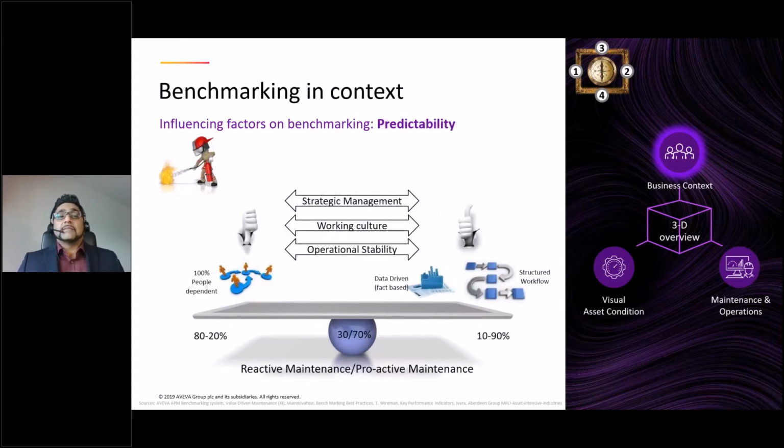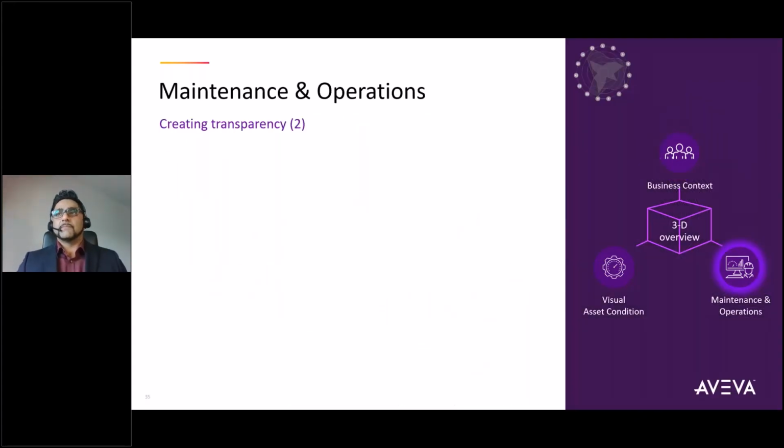We also look at predictability, right? So this is a very good ratio. We call it the fire brigade ratio because it's all about reactive maintenance and proactive, right? Where do you sit? How much of it is really reactive? And how much of it can you see coming? Predictive, right? And how does strategic management culture, working, and operational sustainability all affect this? Okay, so a lot of aspects that we look at from that perspective.